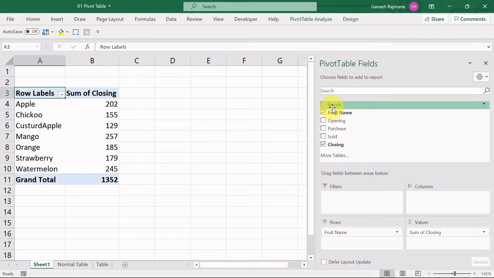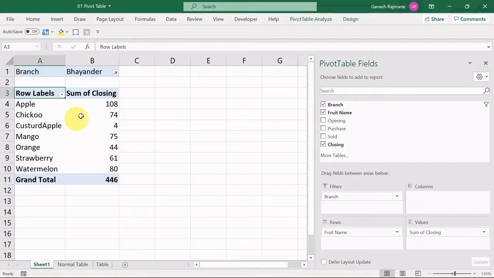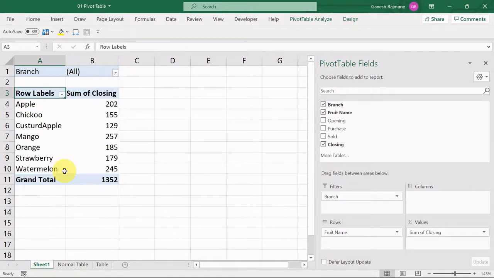Now I want a branch filter. So I will select this branch and drag it to the filter area. Now we can see that the filter option is coming and we can select whatever branch we want. If I select Bhinder and I press OK, then only the Bhinder data will be available here. Okay. Now I will deselect all. I will select all. Yeah.